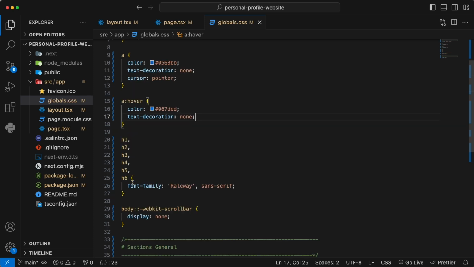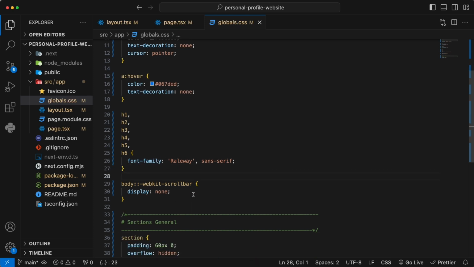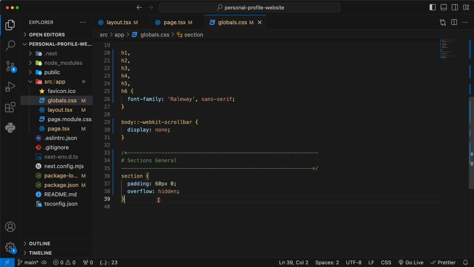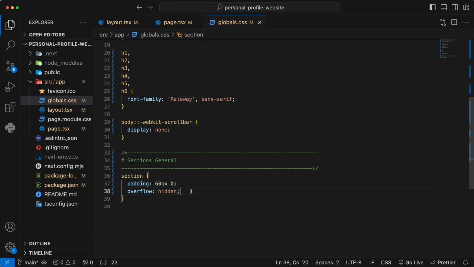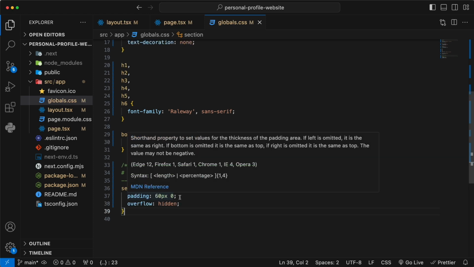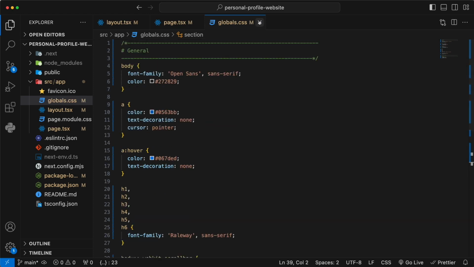For all the titles in the project from H1 to H6, we're going to use the font family Raleway. And then we want to remove the scroll bar on the right hand side for the entire page. So we say body scrollbar display none. Right, for each section that we're going to build for this project, we're going to set up universal paddings for all the sections and make sure the overflow is hidden. Okay, this is like the general settings for the project. So once we've done that, we're going to check where we use this one.